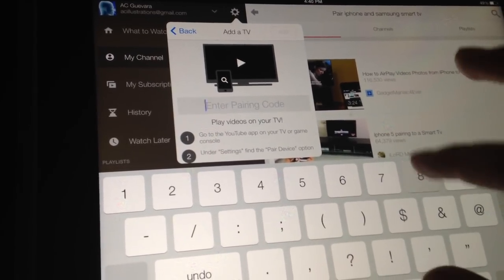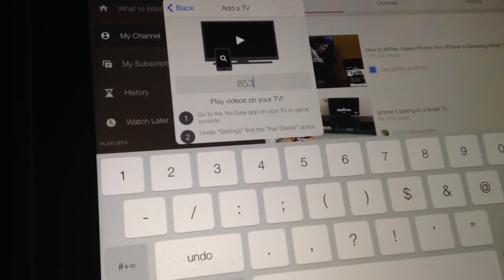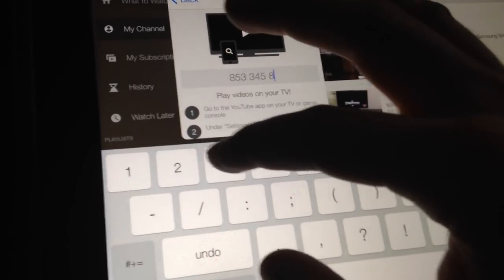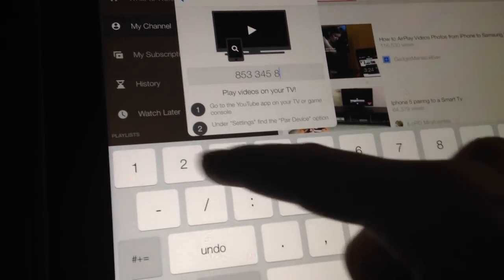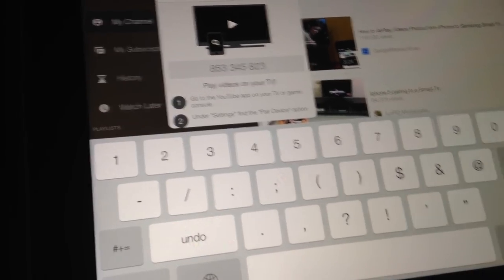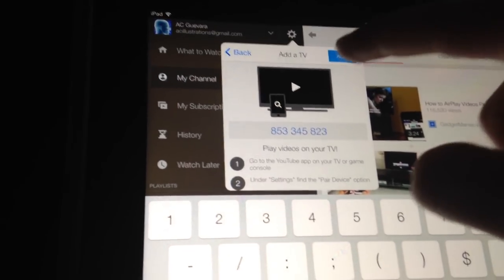With Samsung, every time you pair, you're gonna get a different code, which is really annoying, since it'd be good to just have one code and that way it's always connected. Unfortunately, it's not, and you're gonna have to do this almost every time, okay? So once you're done with that, just click on add.